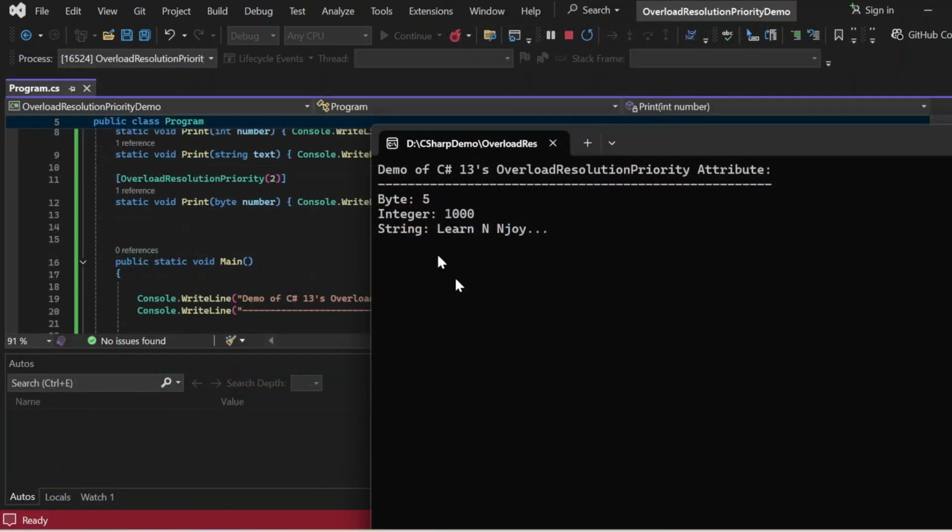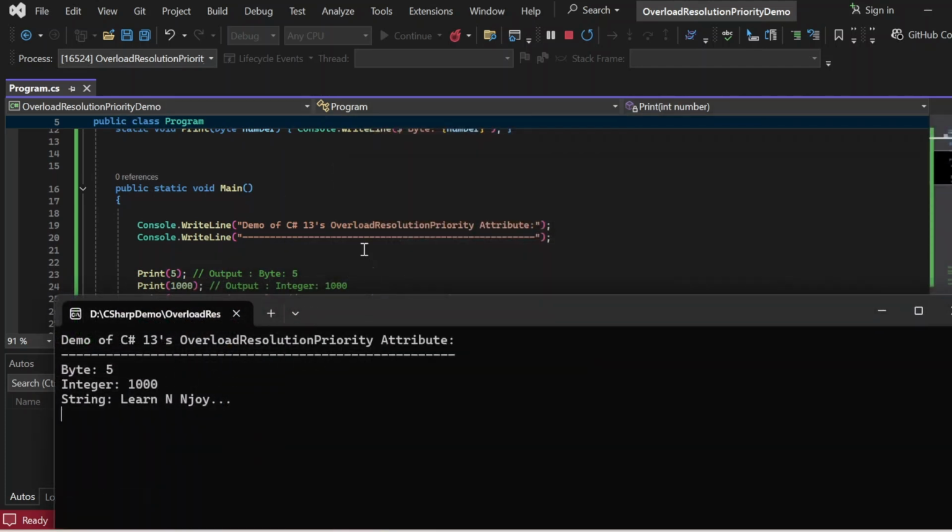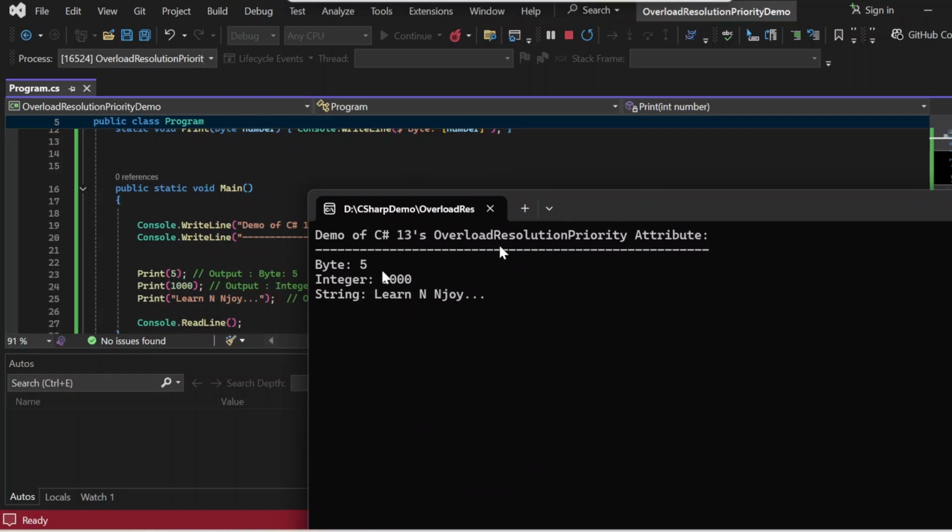Okay, so the output appeared in the console window. Demo of C# 13's overload resolution priority attribute got printed because we used this Console.WriteLine statement. When we call this print 5, the byte version of the print method is called, and that's why byte: 5 got printed. But when we call print 1000, what happens? The 1000 exceeds the range of byte, because the byte range is 0 to 255, so it picks the integer version of the print method, and that's why integer 1000 got printed.